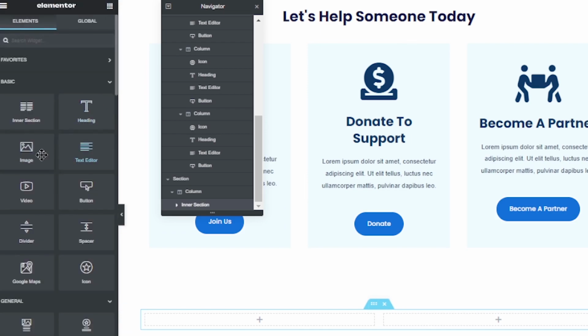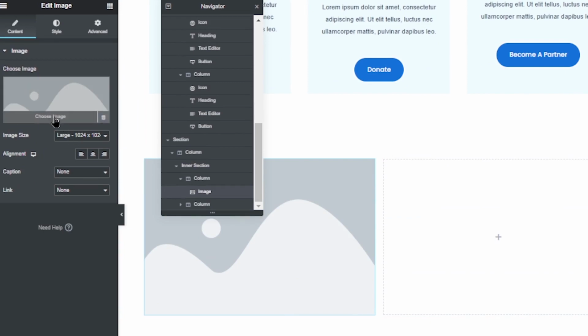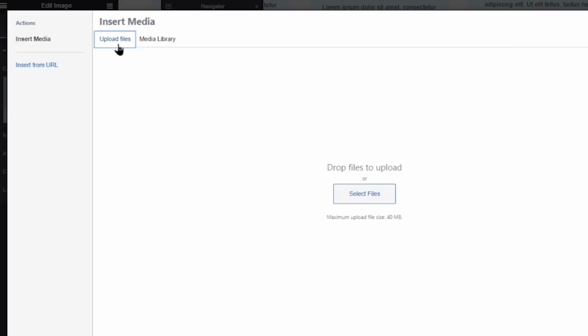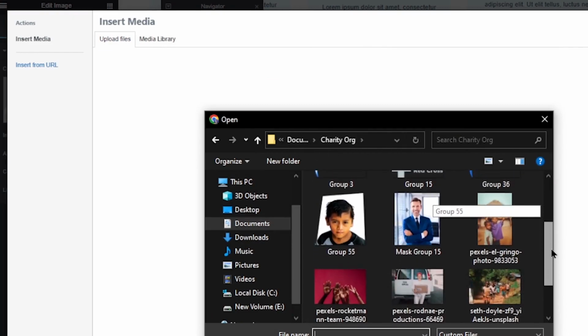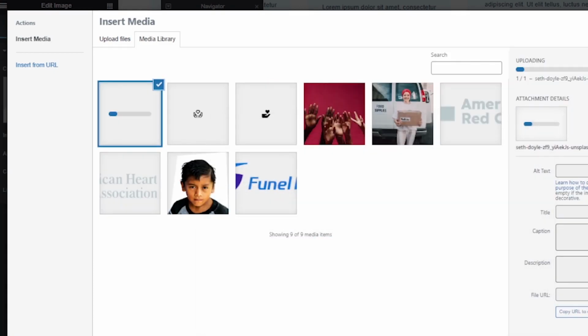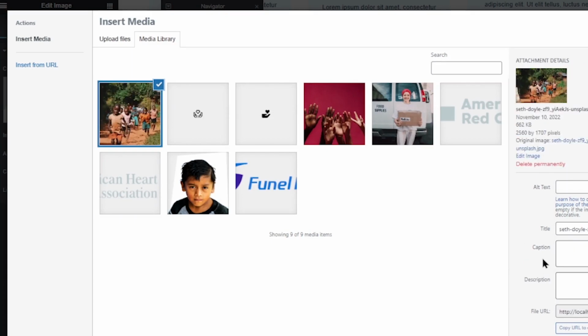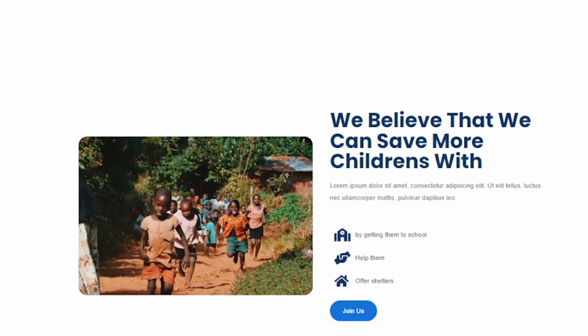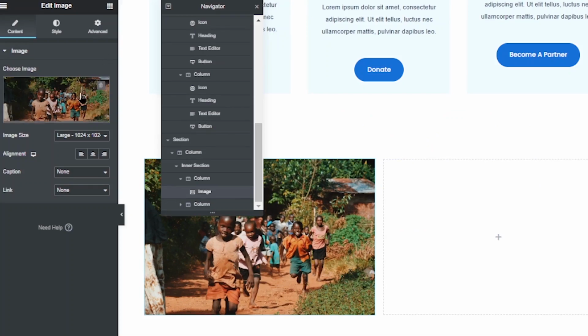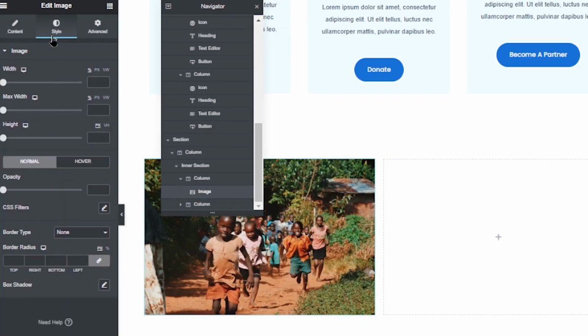Okay, let's drop an image here on the left side. Let's import our text. Let's import our image. You can import any image you want. Okay, now we need to make the corners rounded. Go to border radius and add 30.